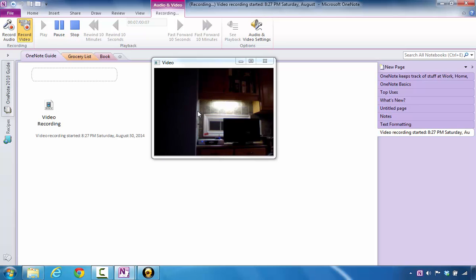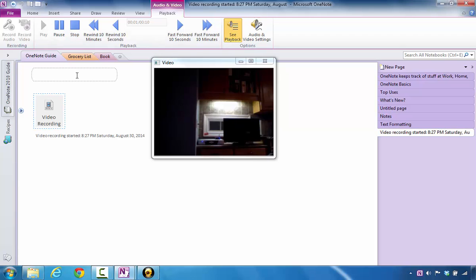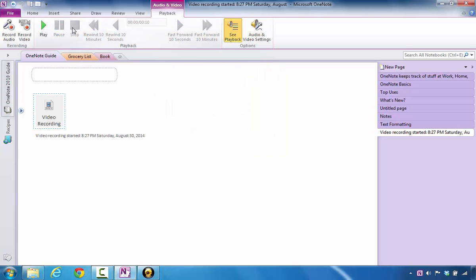camera. Once you're done with that process, all you're going to do is click on Stop, which is right here in that area. Next, you're going to replay your video to make sure that it accurately recorded. In this case, I've gone ahead and clicked on Stop in order to show you that now you've created your video for Microsoft OneNote.